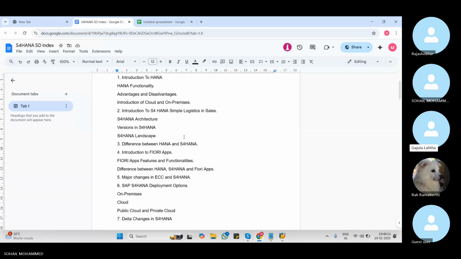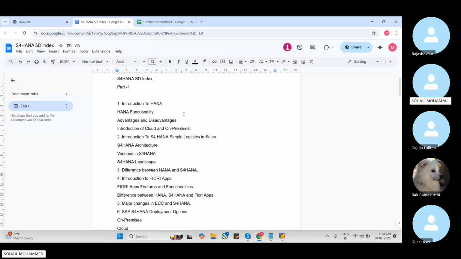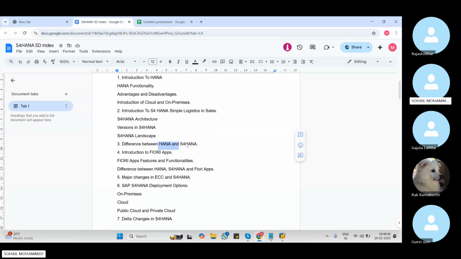Okay, then I think it's clear, what is meant by the HANA database and how we are storing data. Tomorrow you will understand much better. We'll see advantages and disadvantages, cloud and on-premises, HANA architecture, versions of HANA, and the landscape of HANA, meaning how the data is stored from development to quality, quality to production. And we'll see the difference between HANA and S4HANA.